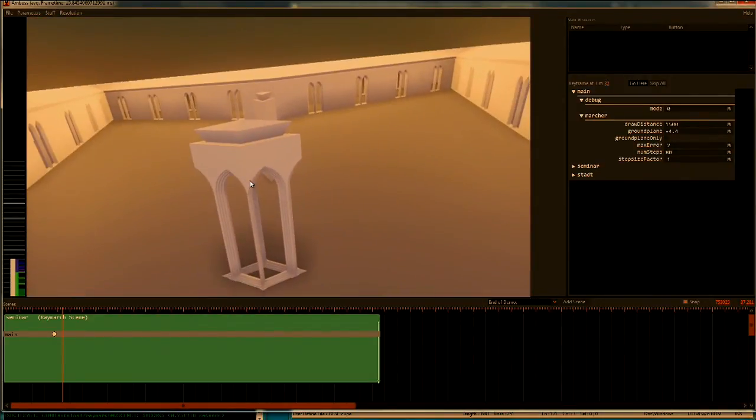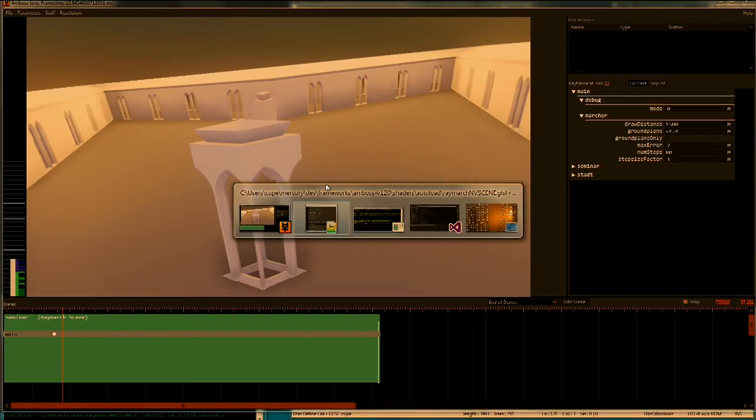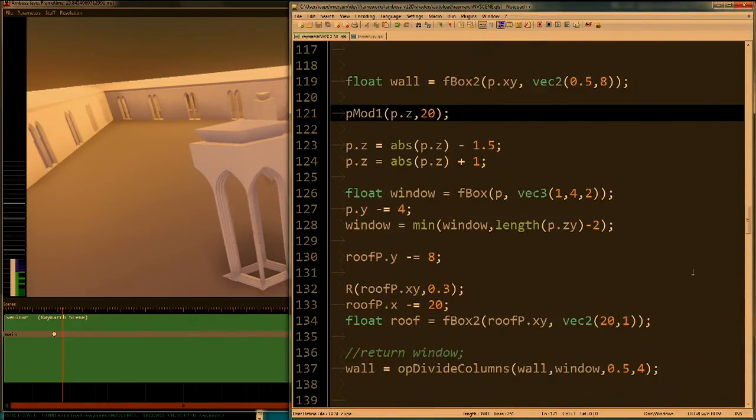So I haven't talked about half the stuff I wanted to talk about, but how's the time? 13 minutes, including questions? Including questions. Okay, all right. I'll just show off some more things and have a look at the code now.